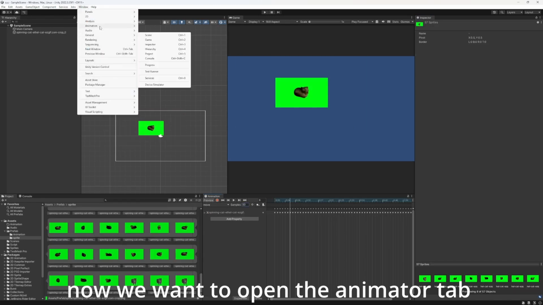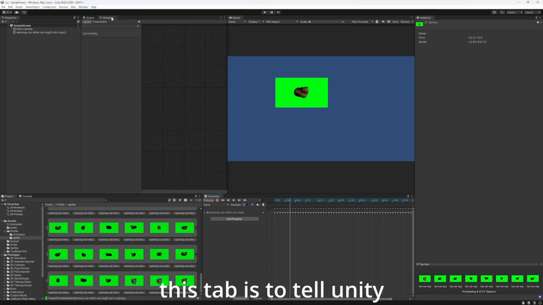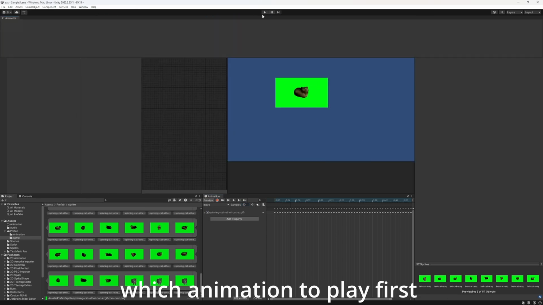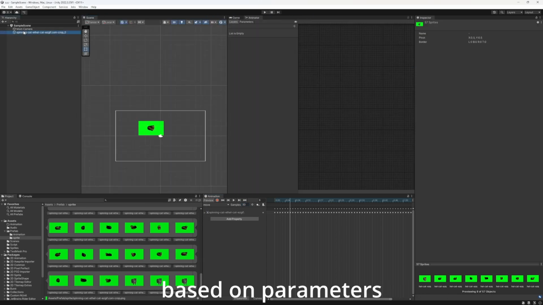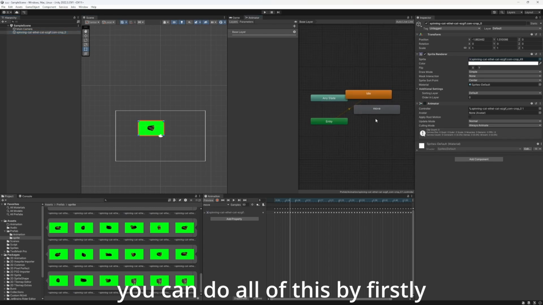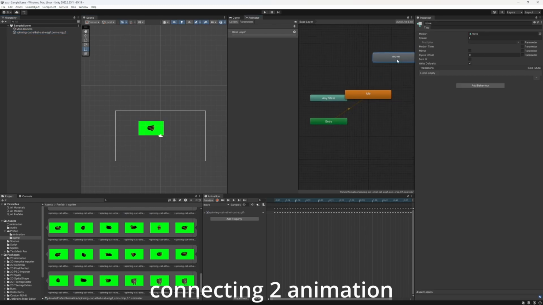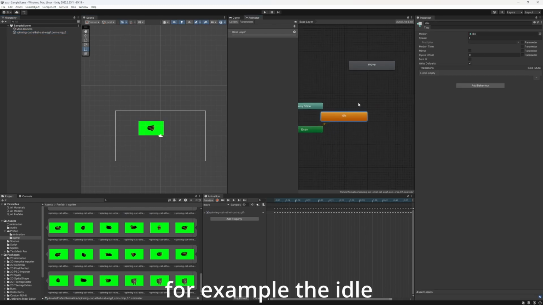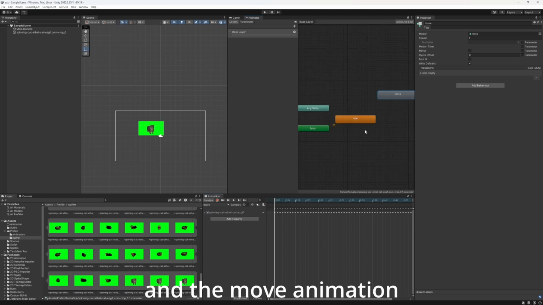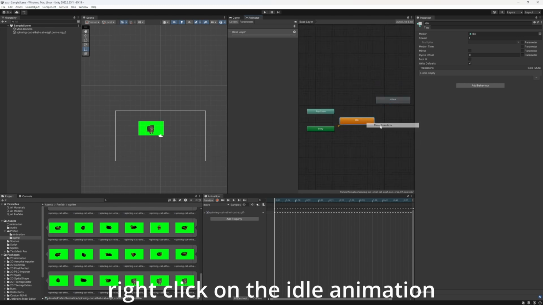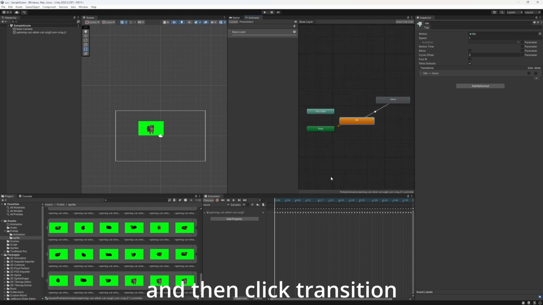Now we want to open the animator tab. This tab is to tell Unity which animation to play first, based on the parameters. You can do all of this by firstly connecting two animations, for example, the idle and the move animations. Then right click on the idle animation and click on transition, and then next click on the move animation.